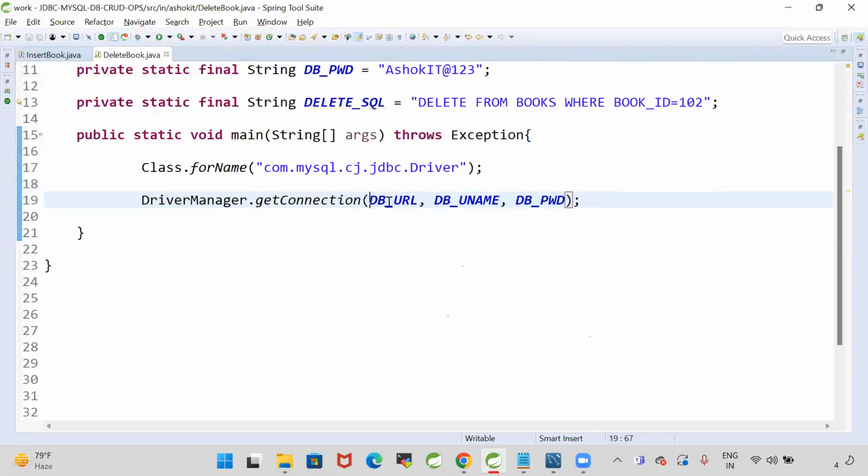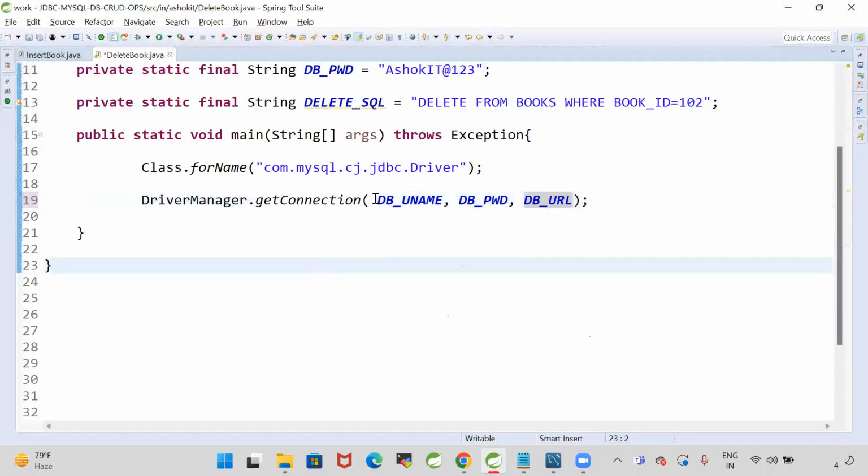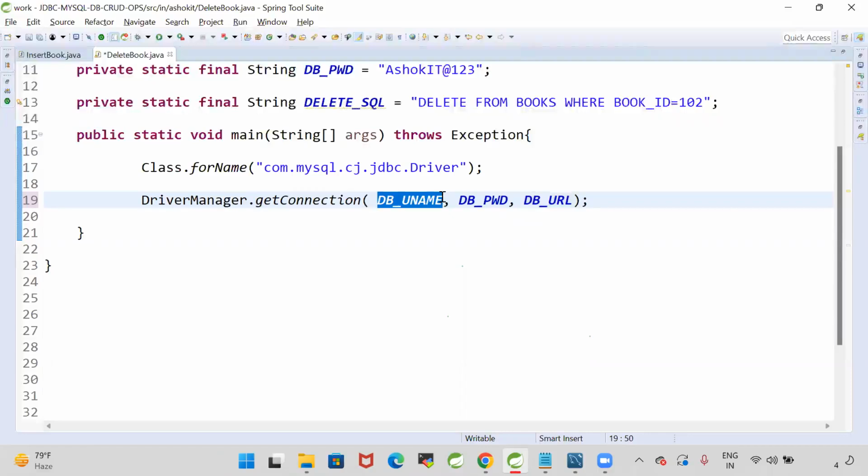Sir, instead of giving the URL first, can I give username and password, then the URL? Why? That method is connecting to the database to get the connection. Whatever you give first, it will treat as the URL. Whatever you give second, it will treat as the username. Whatever third, it will treat as the password. Can we change the order? No. The order is URL, username, password. Excellent.